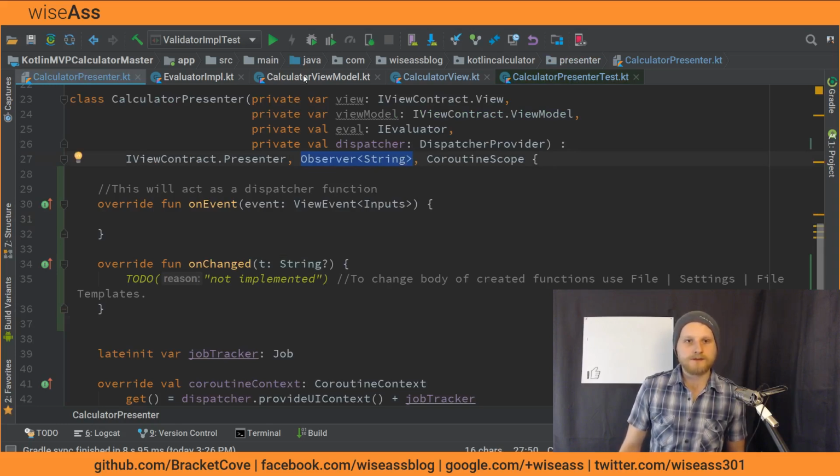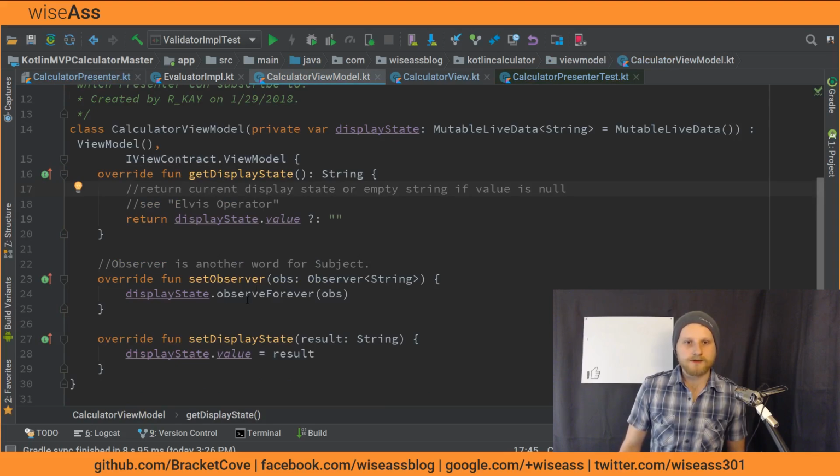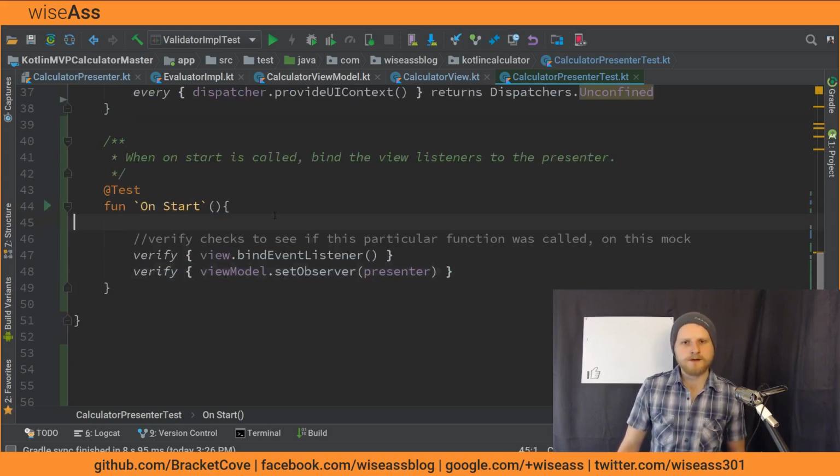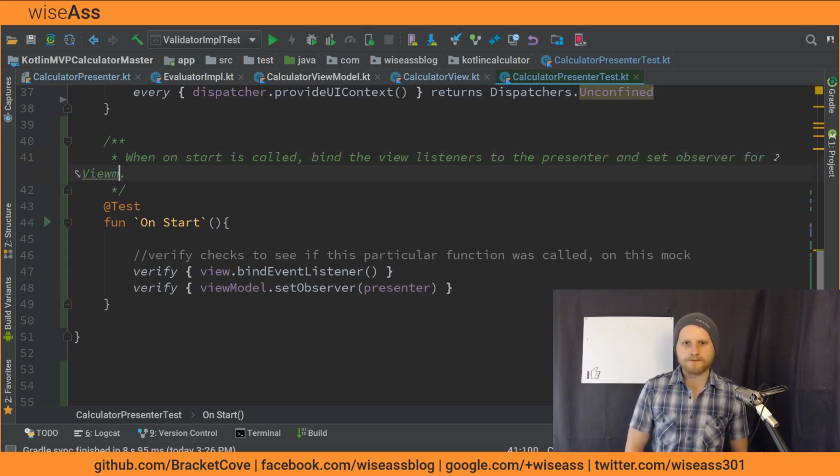How this works is every time we change the view model, I want to update the user interface as a consequence of that. That's why we use this observer pattern here. I just want it to be automatic and fire right away. So these are the two things that I really want to make sure get called in onStart. I might figure out that there's more things in a moment, but this is part of the test-driven development process. So far, it looks like this is relatively accurate. Bind the view listeners to the presenter and set observer for view model.